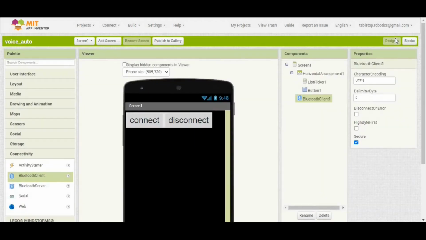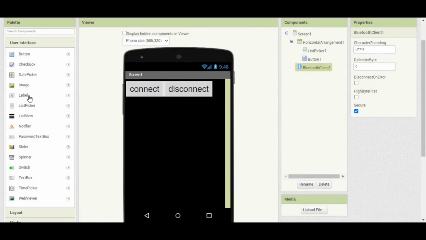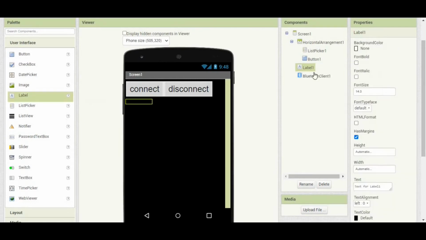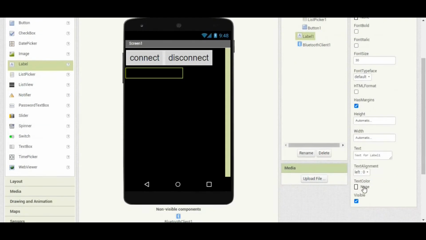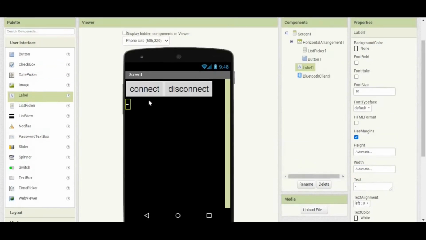Then back into Designer, we're going to add in one more label. We're going to make it 30. We're going to make the text color white so it's easier, so you can see it on the black background. And then we're just going to put a minus sign just as a placeholder. Now this text box is going to show what you have said and the commands you have said to the phone so it can send over to the Arduino.